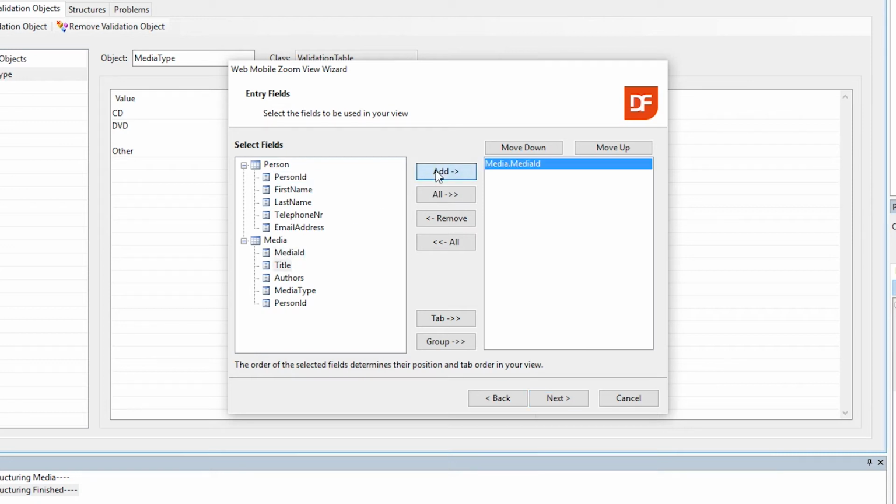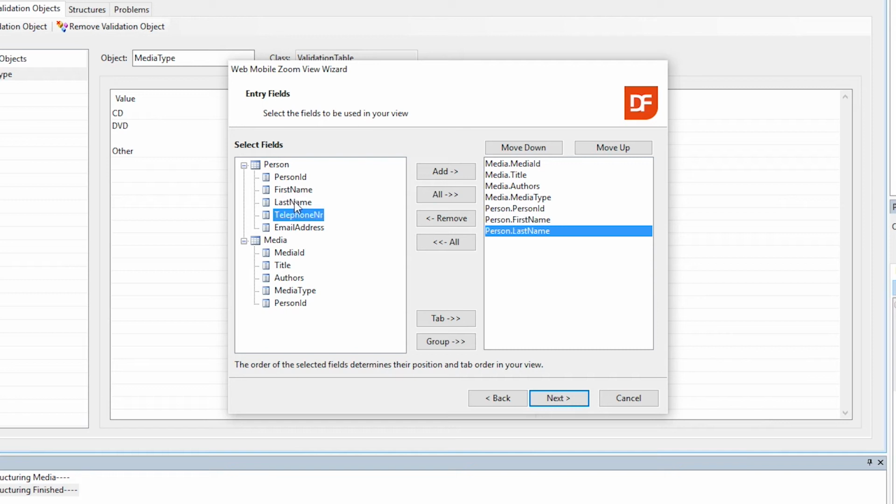Well, first I want to show the media ID, then the title, then the author, the media type, and as last I want to show the person that currently holds this media, and I want to show the person ID, the first name and the last name.